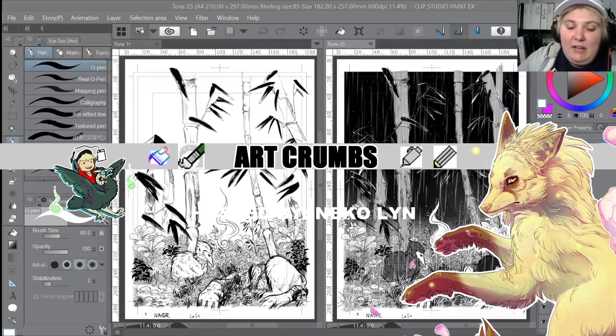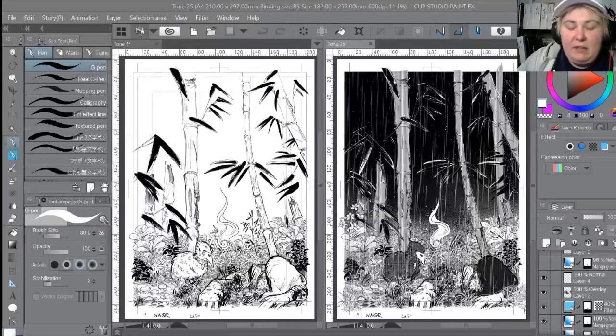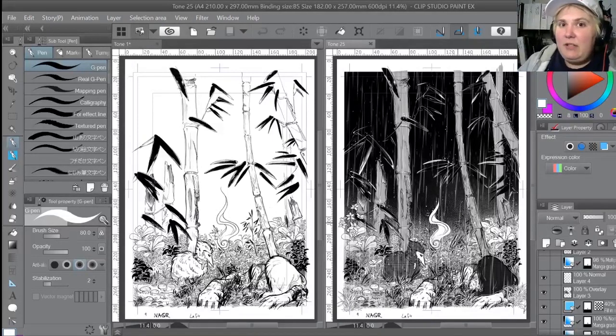What I'm going to be covering today is I'm going to be showing you how I went from this initial image here on the left to this image here on the right, doing Screentones in Clip Studio.